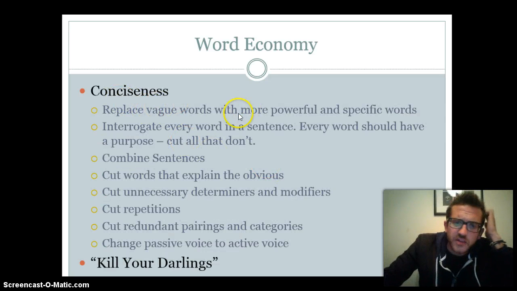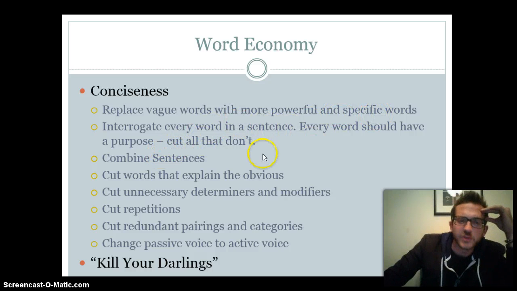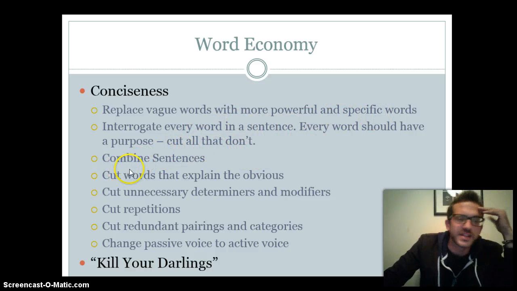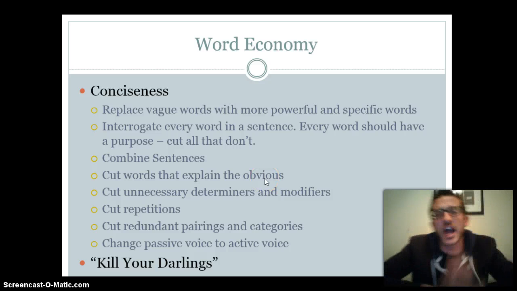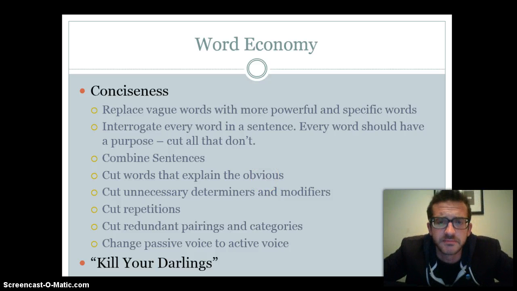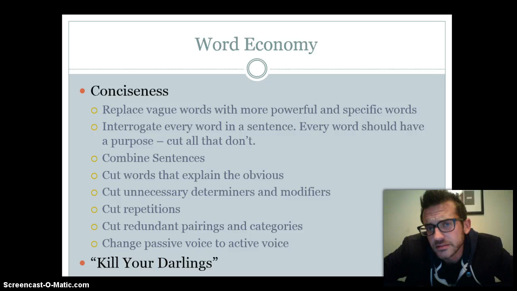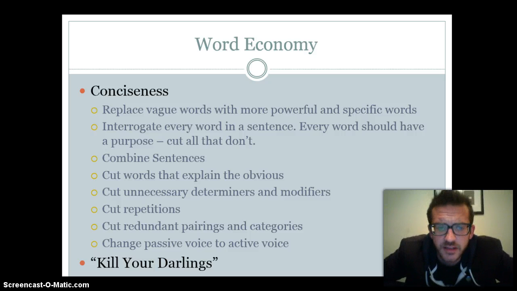Conciseness. Replace vague words with more powerful and specific words. Every word should have a purpose. Cut all that don't. Combine sentences. Cut words that explain the obvious. I see this a lot. Like, I blinked my eyes. What else are you going to blink? It's just, I blinked. Cut unnecessary determiners and modifiers.